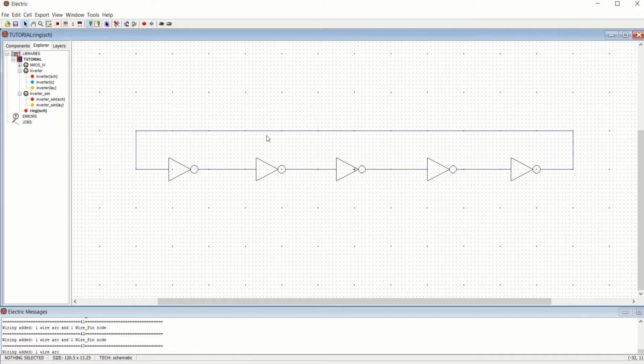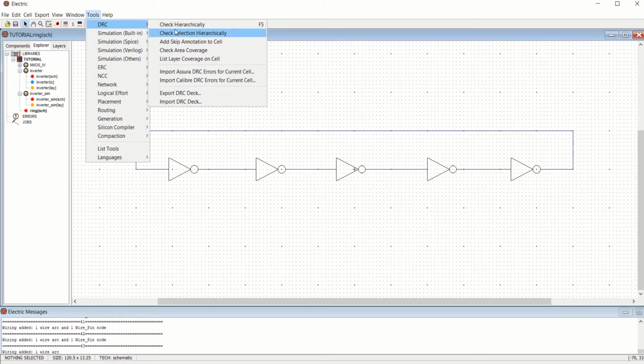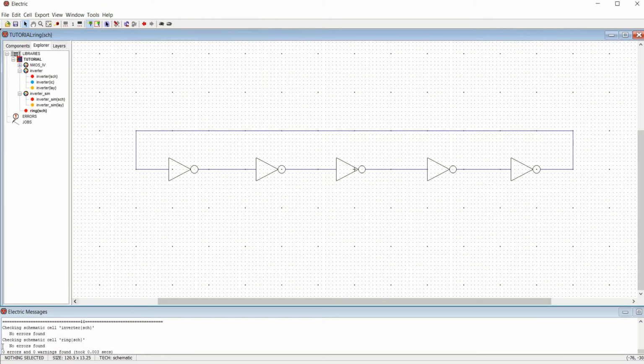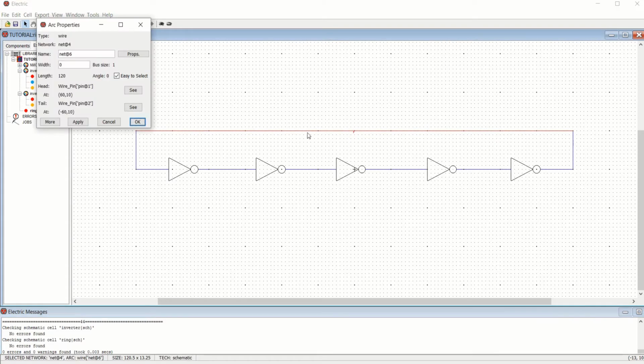Now you can check the design for any floating node errors. Tools, DRC, check hierarchically. It shows that there are no errors found in the design. Next, you have to see the output of this particular ring oscillator. To see that, double click on this wire and name it as oscillator underscore out. That means I want to see the oscillator output.